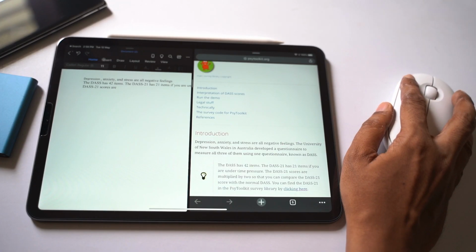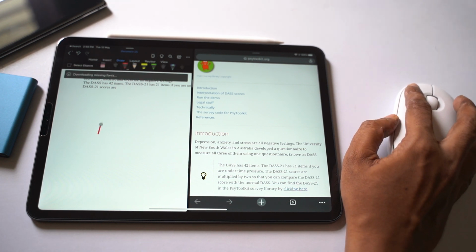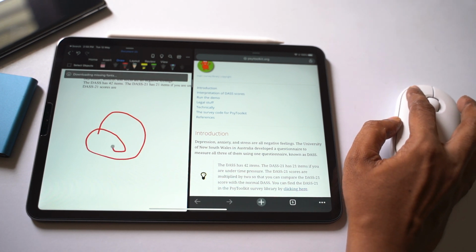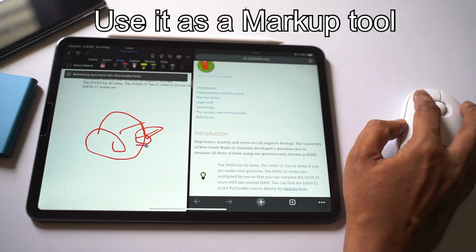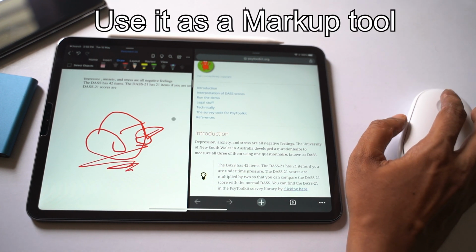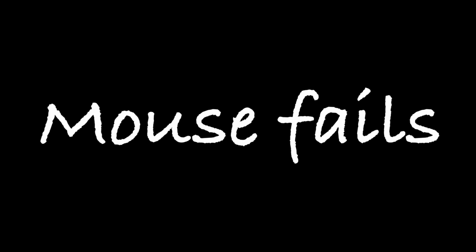Now inside the word application, I'll show you whether you can draw with a mouse or not. I'll be selecting the draw option in Word, and then let us try to draw something. As you can see, you can actually make paintings or anything with the mouse, though it won't be as useful, but you can definitely use it as a markup tool within Word or PowerPoint.